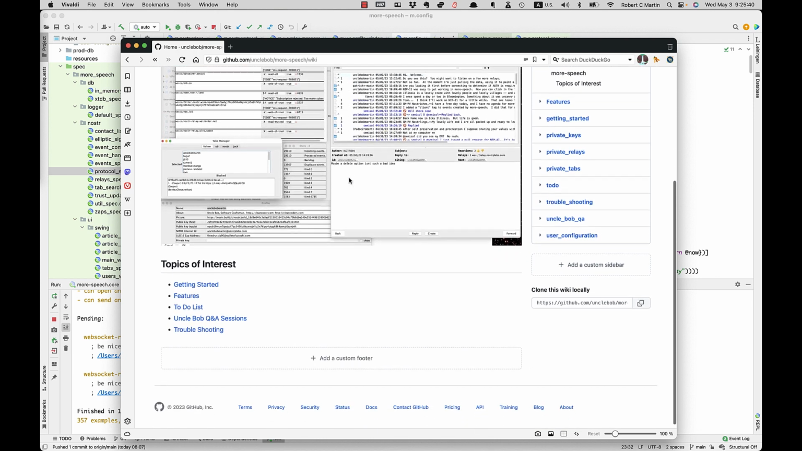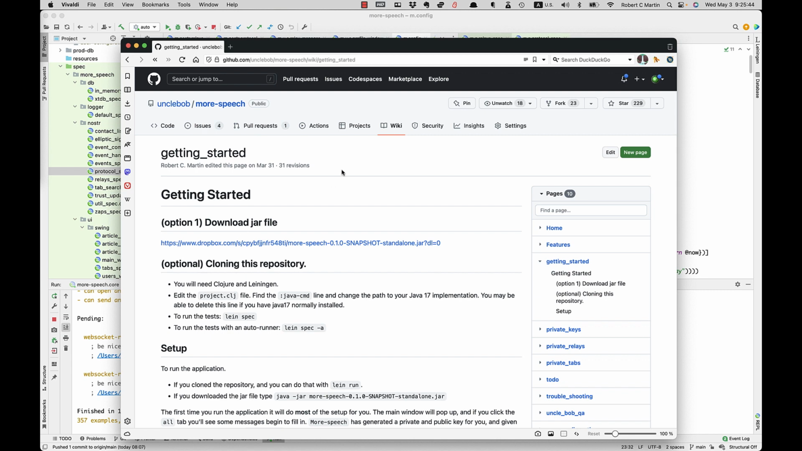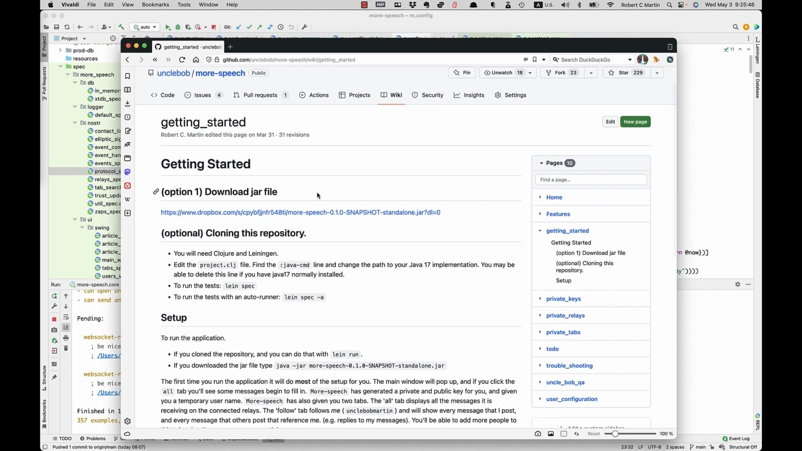And down here, there's a Getting Started link. The Getting Started link will take you to a nice little description on how to get started with More Speech. It tells you how to compile it and so on, and there's a whole bunch of features described over here. If you want to learn about More Speech in depth, you can go there.